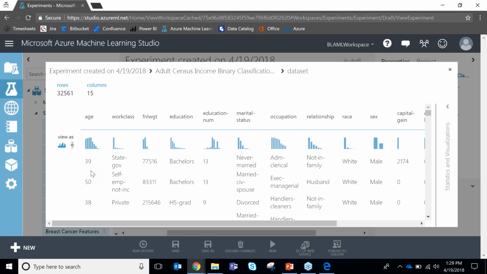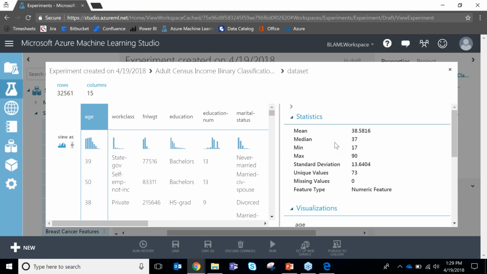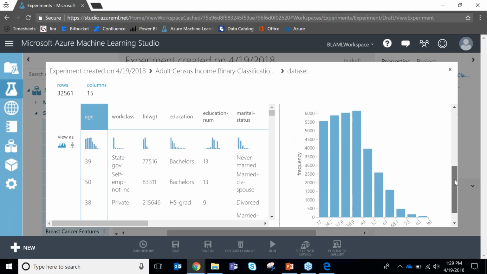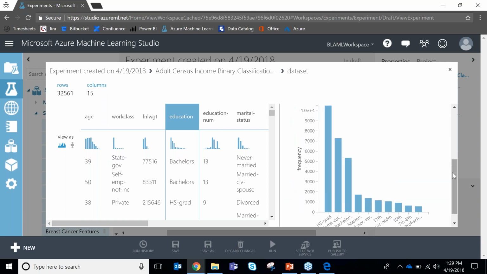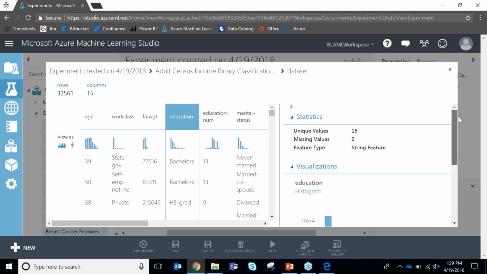Also, we can click on any of these columns, like age, and up on the right side, it'll give us some basic statistics about it. So we can see the average, the median, the min, max, standard deviation, all those sorts of things. We can even scroll down and see a larger view of that same histogram. So we can see exactly where the breakdowns are. And we can do this for non-numeric values as well. The only difference is we don't have the means and the medians for string values.